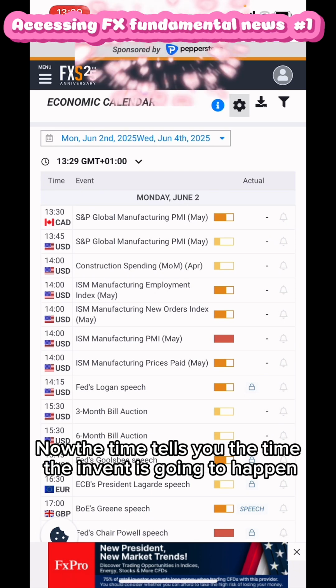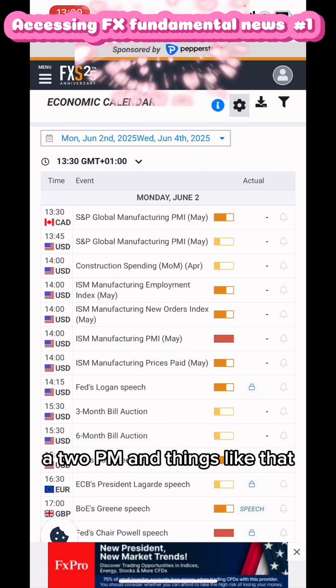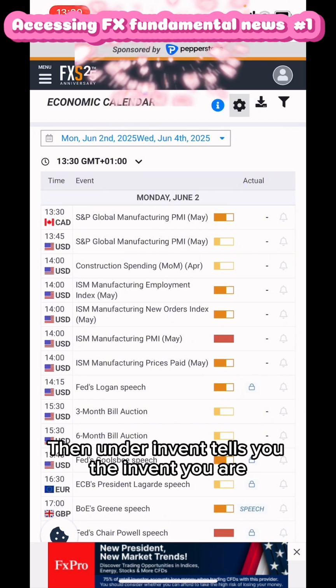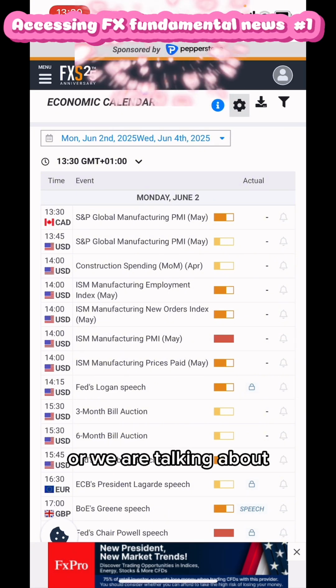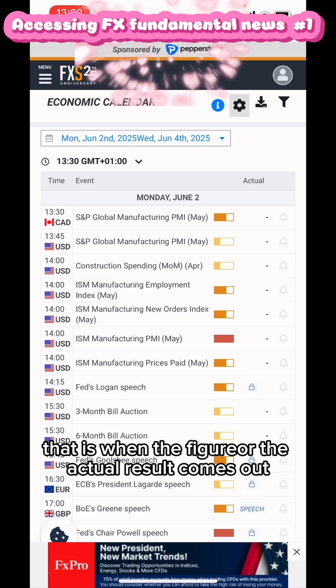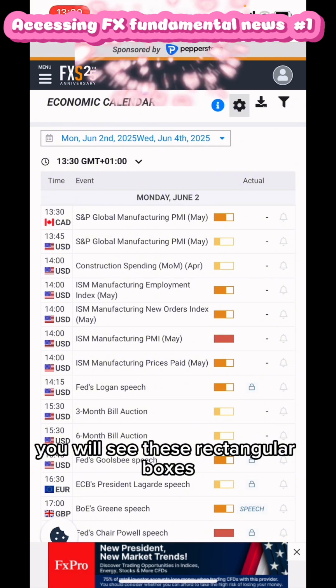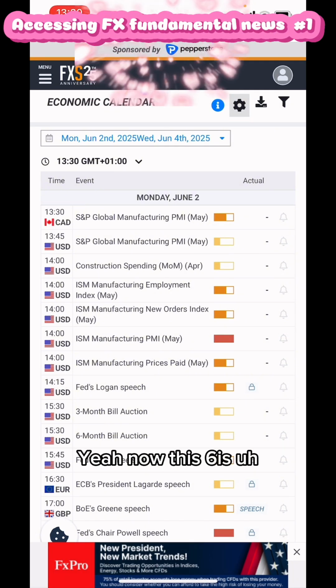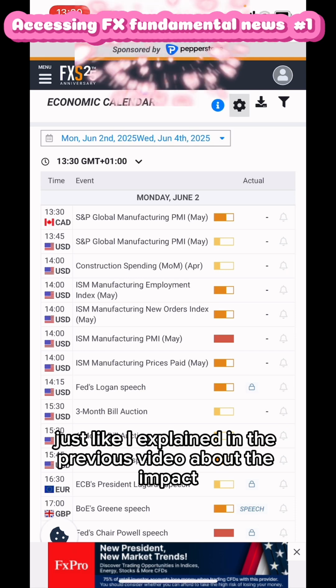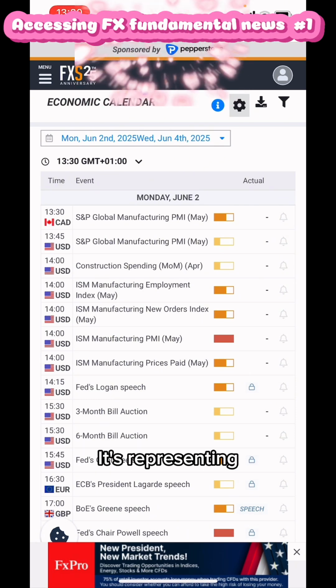Now, the time tells you the time the event is going to happen. So you can see some of them, 13:30, 2 p.m. and things like that. Then the event column tells you the event we are talking about. Then the next is the actual. That is when the figure or the actual result comes. So this is where it will be. But in between the actual and the event, you will see these rectangular boxes. Now this is just like I explained in the previous video about the impact that these various news will have on the currency it's representing.